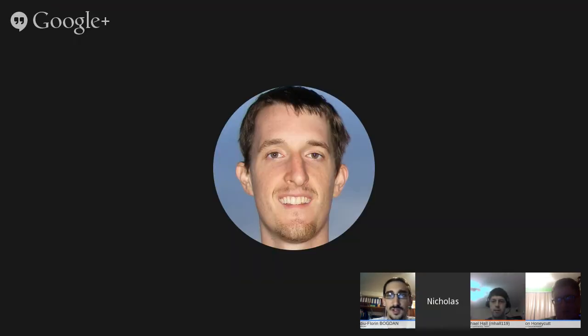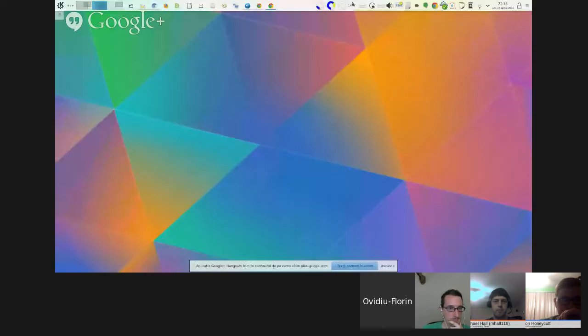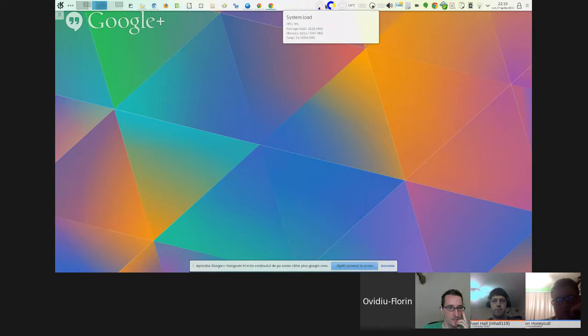I'm going to put in here something that I really use, the system load widget. Yeah, I really want to show you guys this. Let me minimize all the unnecessary stuff. Okay, you should see my screen now. If you take a look up here, you see three circles. First one CPU, second one memory, and third one is swap. And this is not only that it looks awesome, but it's also really useful.